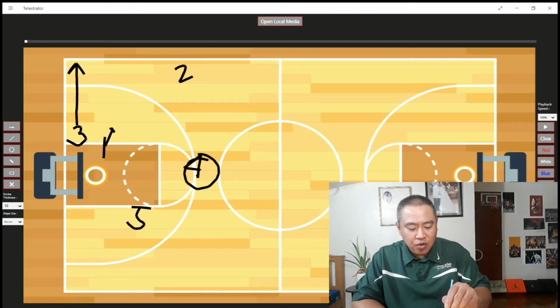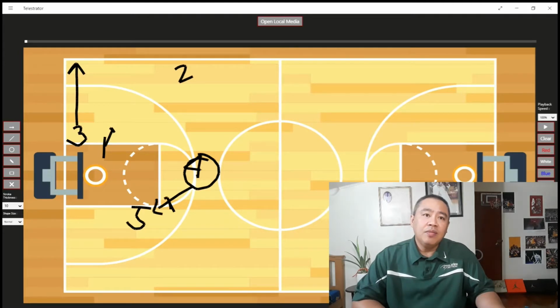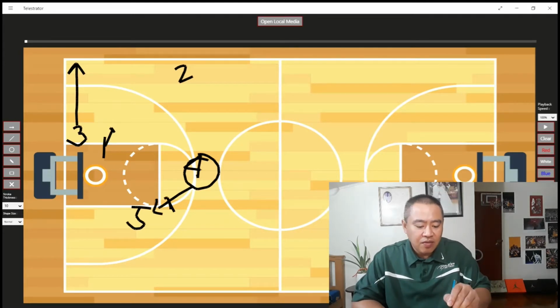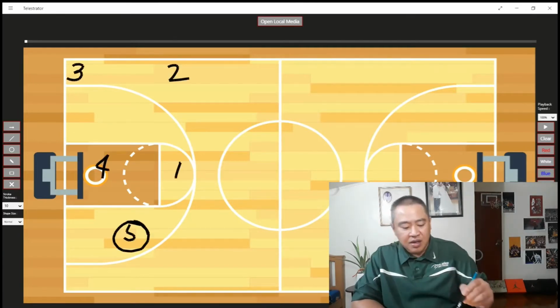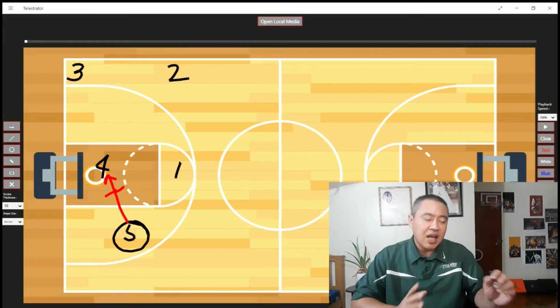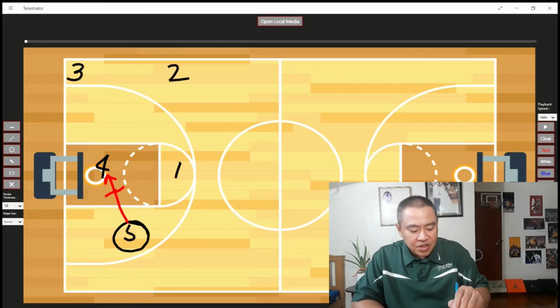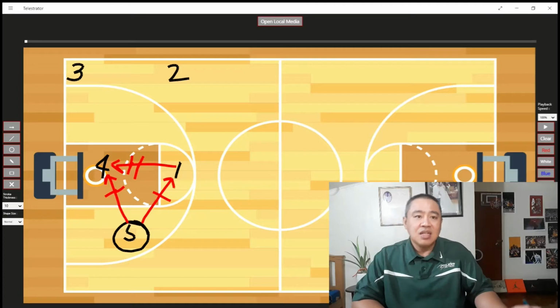Now what will happen is 4 passes the ball to 5 at the elbow. 4 passes the ball to the elbow, and now 4 sets that down screen for 1, and 1 uses that screen and goes up. The options here are, number 1, 5 passes the ball to 4 for a high-low. That's the first. If 5 does not have that high-low to 4, 5 just passes the ball to 1, and maybe 1 can make that pass inside. That's the second pass, that's the first pass to 4.